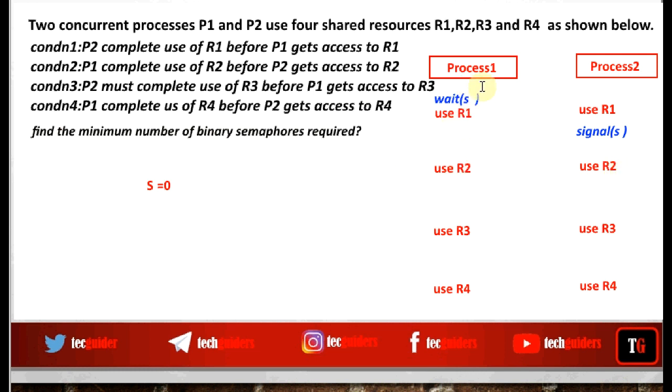After using R1, process 1 can use R2, but process 2 can use R2 only after process 1 completed using R2. So here we should make process 2 wait for this semaphore. Suppose we use the same semaphore S which is initialized to 0. Now what happens? After this signal function, before this wait, if this wait executes, process 2 can use R2 before process 1 uses R2.